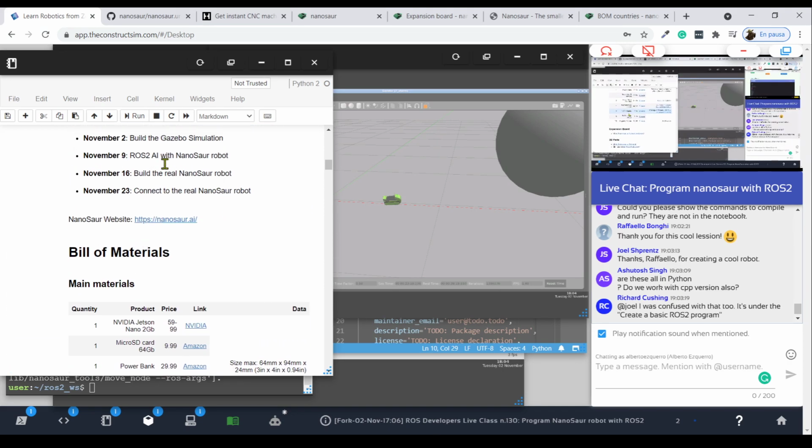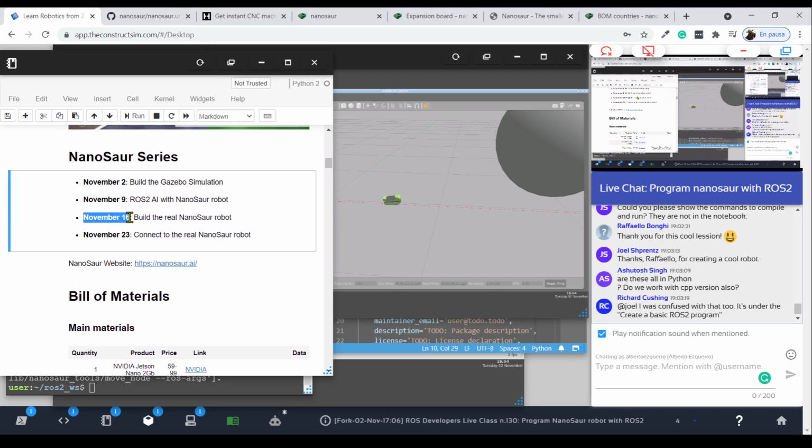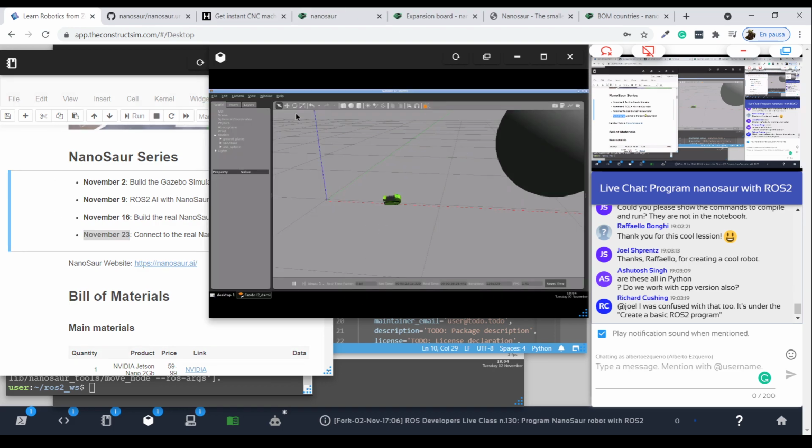Once we build our real robot, then in the final live class, what we are going to do is to connect from a ROS like this one. We are going to connect to the real robot, and we are going to control the real robot. We are going to show you how to do it and how you can do that also from your places, from your computers, how you can connect very easily to the real robot.